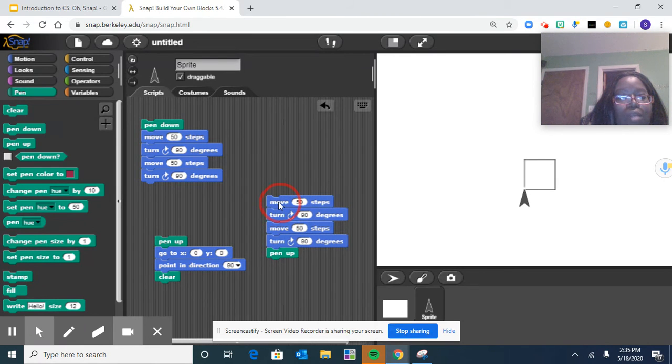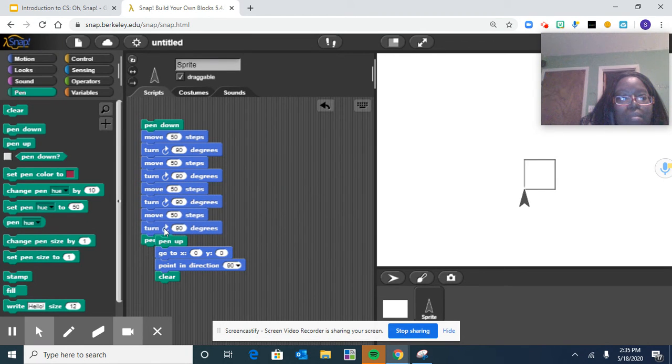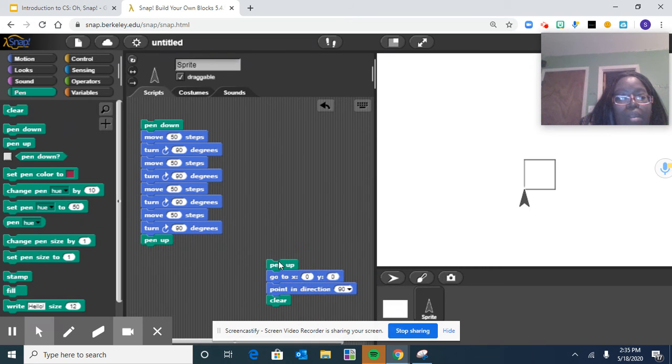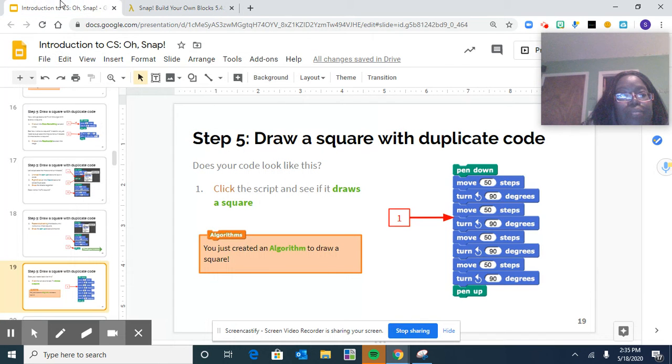It has to be in the right order. Now we can hit clear to reset it, and it drew a square. So we see we've created a square using the duplicate code.